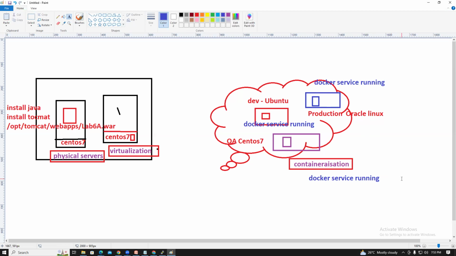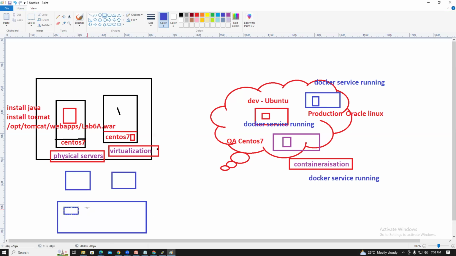Guys, now you understood? In physical or virtualization, your entire application will be in one server only. For example, WhatsApp contains chat, status and contacts. Initially, we deploy all this code into one server. If something goes wrong with contacts or status, the entire application will be impacted.